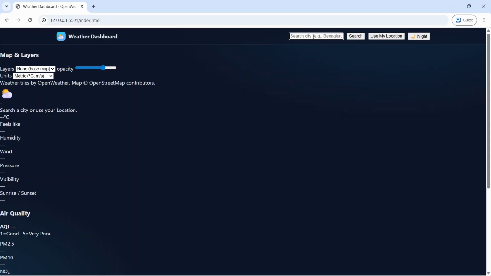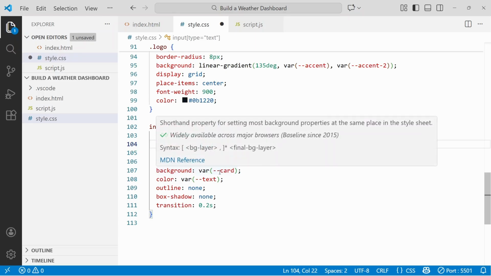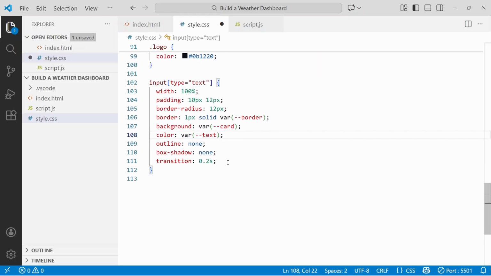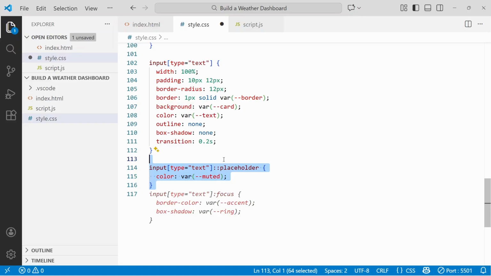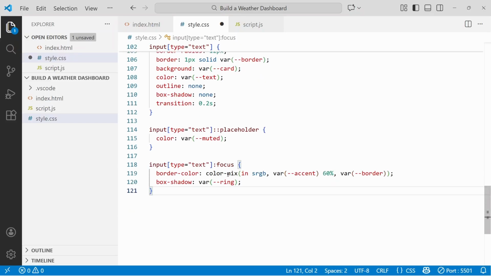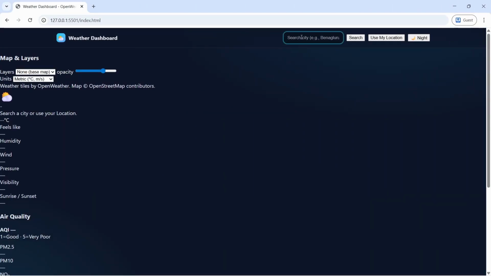Now we need to add the styles to this input box. For this input type text, I will add the width of 100% and then padding of 10px and 12px with border radius and border, and I will use the background of code, and then color will be text. I will use outline none, and then transition of 0.2 second, and then the placeholder will be muted. And whenever we focus this input box, this should be a color-mix of sRGB with the accent color as well as the border. If I save and go to the browser, here you can see the input box with the style color.